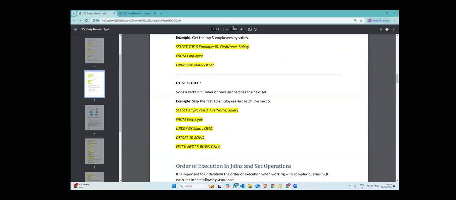And what do offset and fetch do? They skip a certain number of rows and fetch the next 5. So skip the first 10 employees and fetch the next 5. We can do this by using offset and fetch. So we do offset 10 rows, fetch next 5 rows only. Let me explain it again.